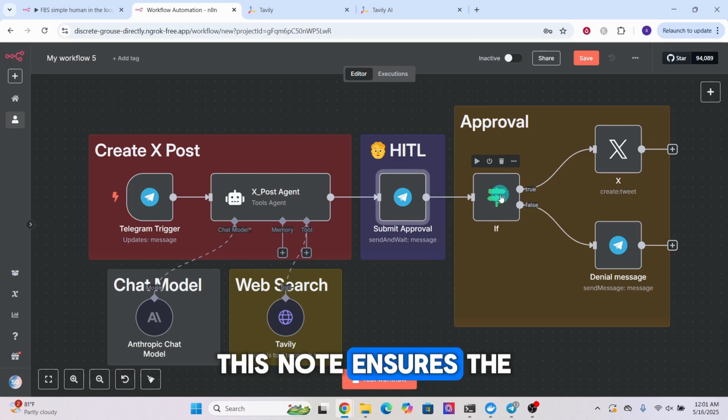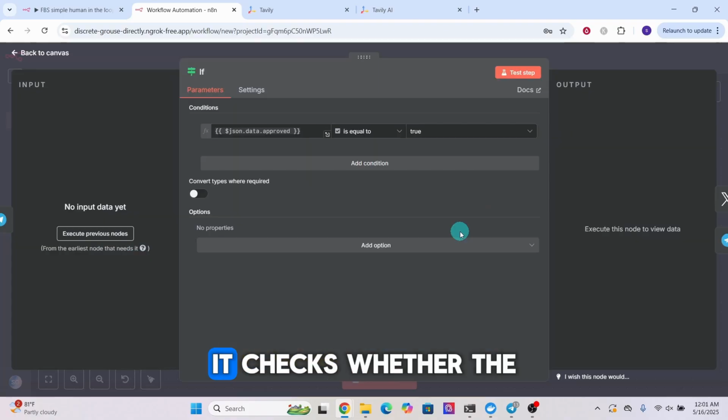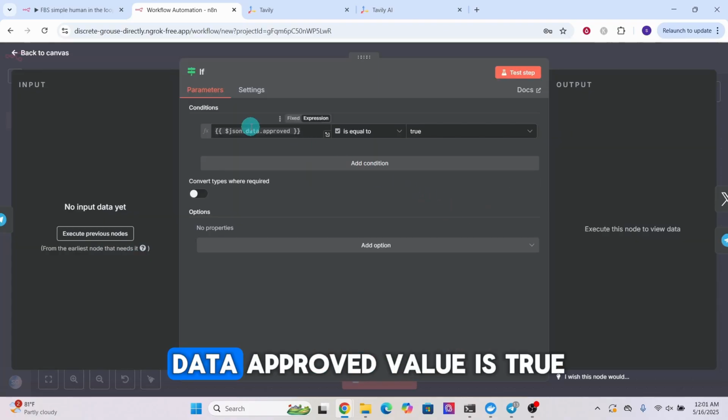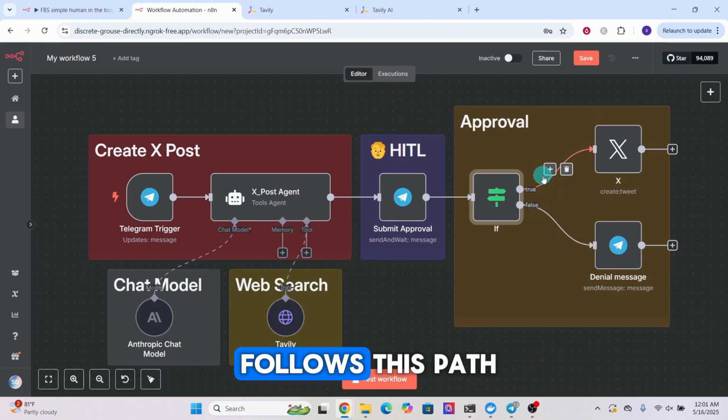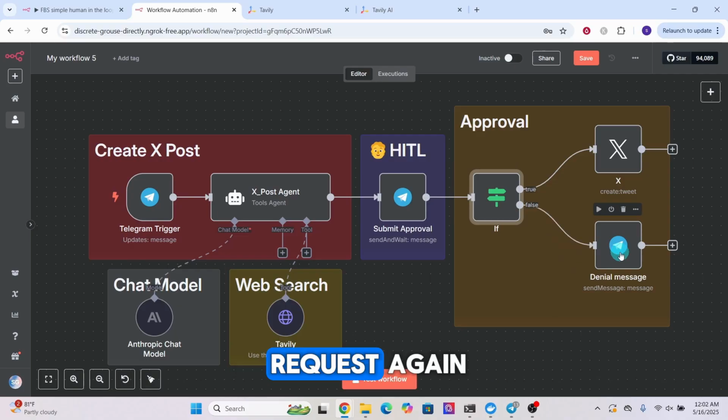This node ensures the post only gets published if you explicitly approve it. Let us open the node configuration. It checks whether the data approved value is true. If approved, the workflow follows this path and posts to your X account. If denied, it follows this path and it will prompt us to try the request again.